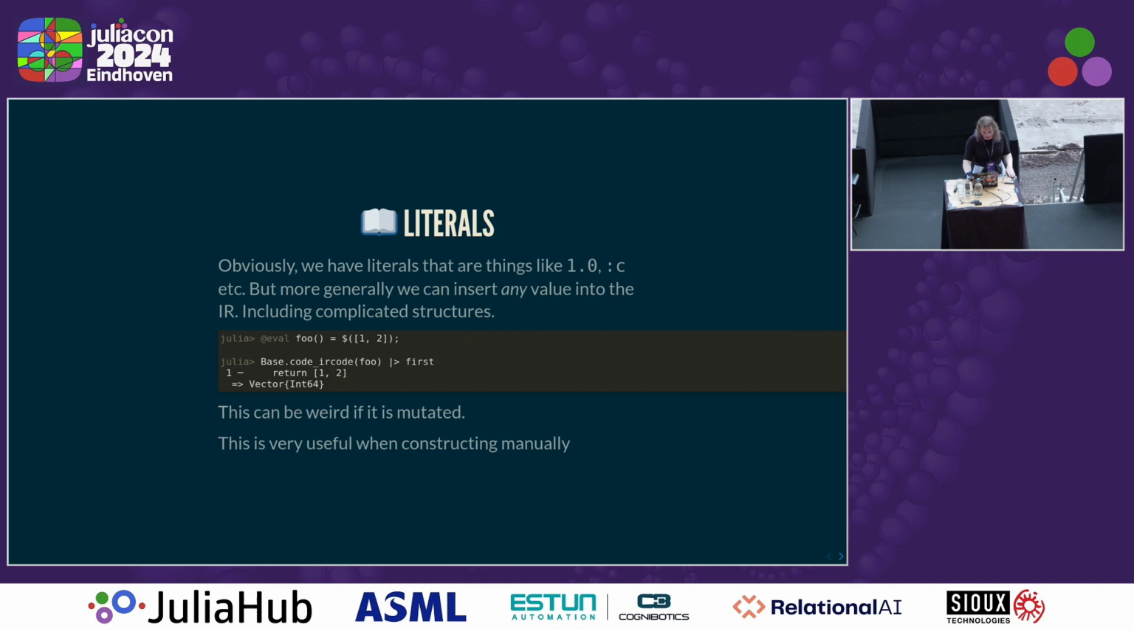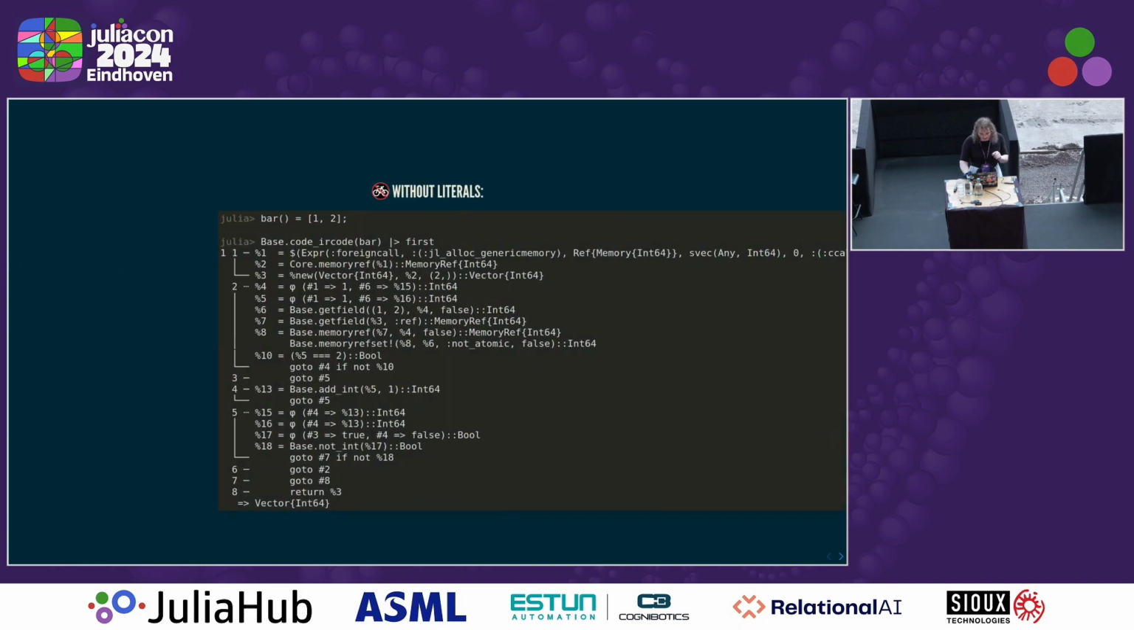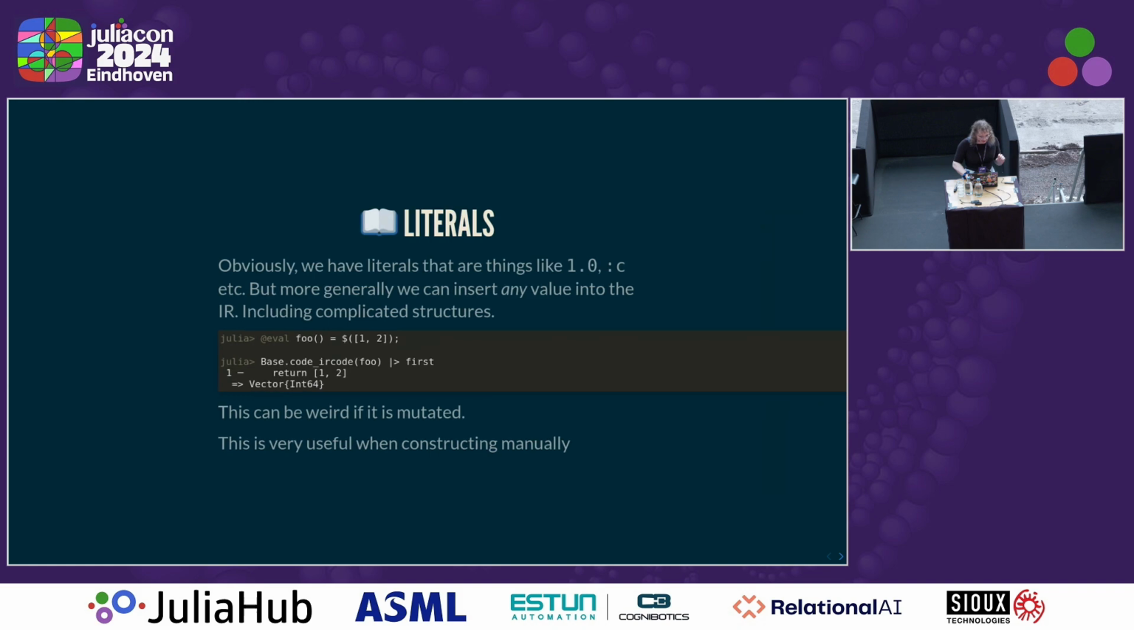We can contrast that to if we hadn't interpolated it in, which has this big pile of code where it's actually constructing at runtime rather than having it pre-computed and constructing at compile time. In general, it's really useful to insert literals because you can often work out, say, a tuple of indices that you needed to know, and you can just compute those all at compile time and insert them straight in, rather than having to insert the code to generate a tuple.